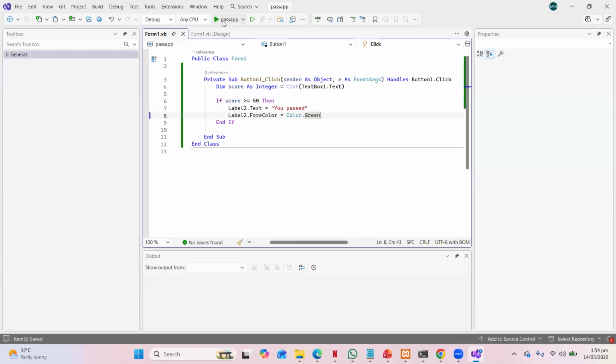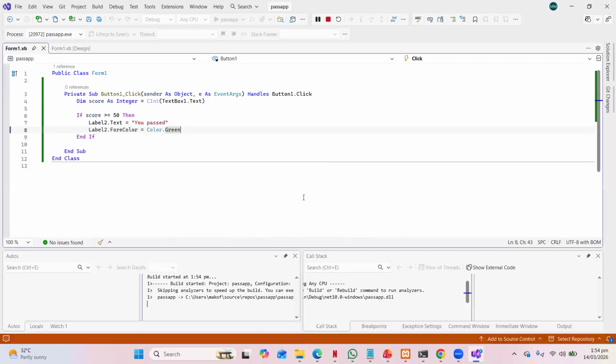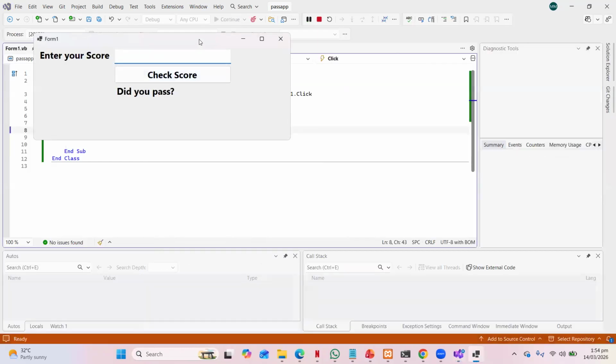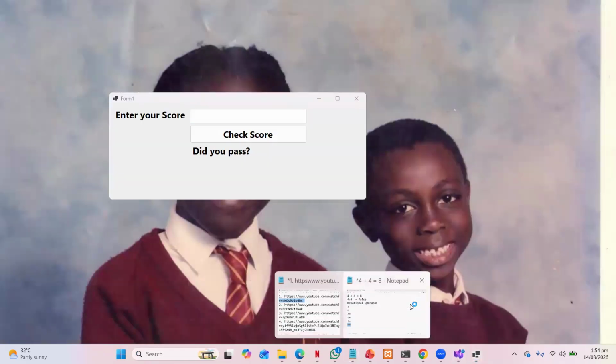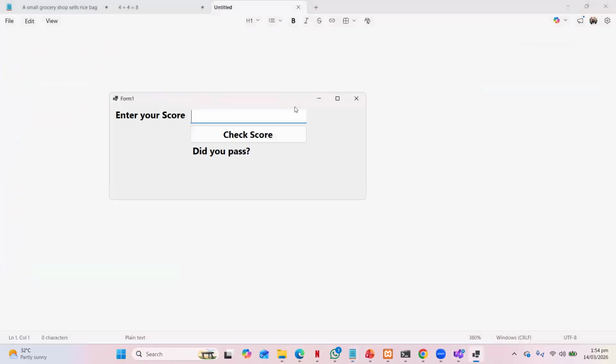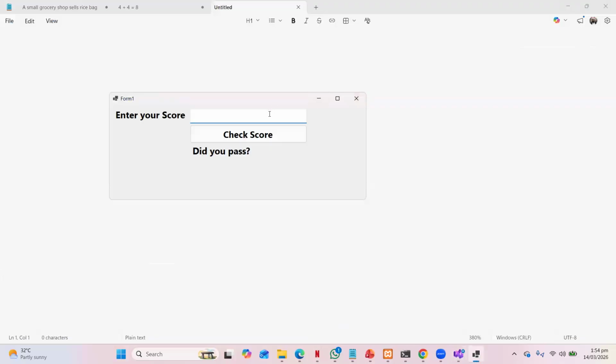Now, if I run this application and it pops up onto my screen, so I've run it, I have no errors, it has come up. So this is the application. Let me close everything here. Let me put a white background here so that we can see it clearly. So this is the application. And then in here, I click on, let's say the person got 60, and I click, it tells him he passed, and it changes the color of that section to green.